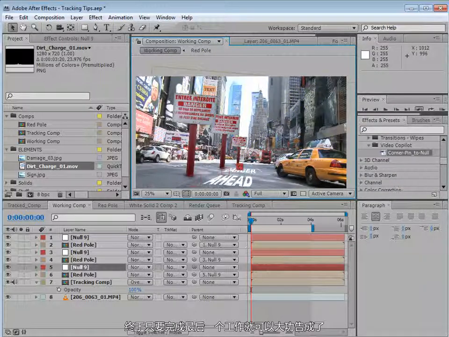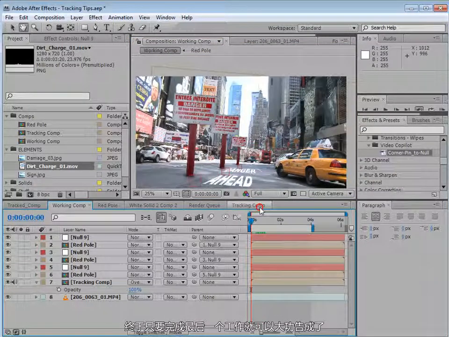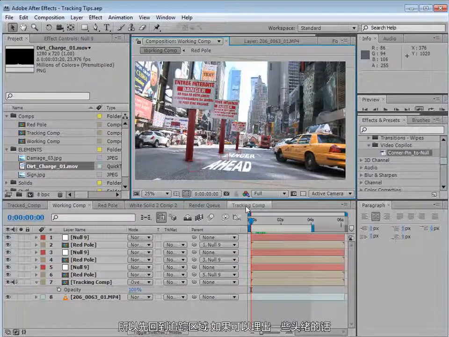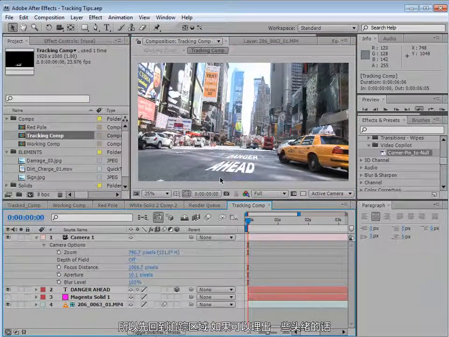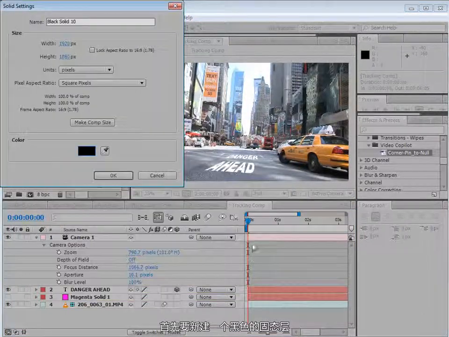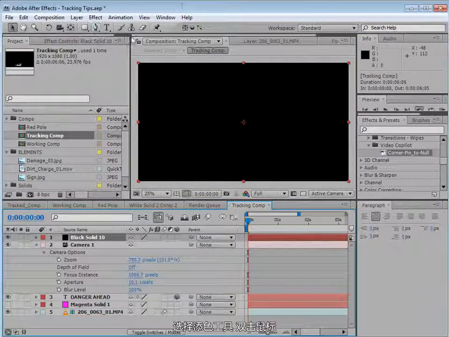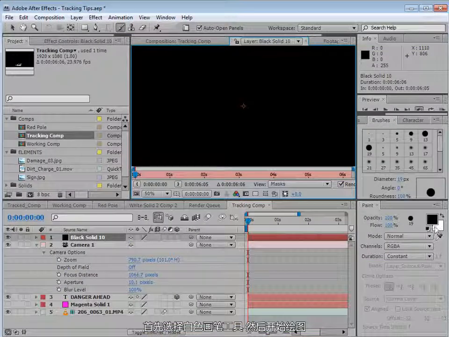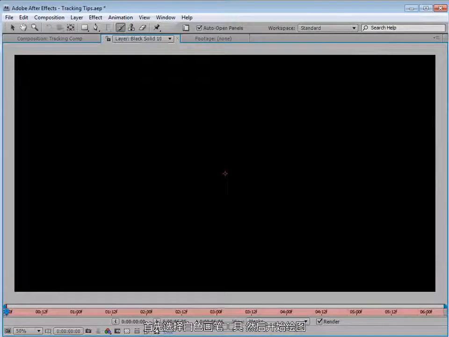Okay, finally, there is one last thing we need to do. We have this danger sign that says danger, but let's face it, some people can't read. So let's jump over here to the tracking comp, and let's see if we can sort that out. So I'm going to create a new black solid, and we'll take the paint tool here. We're going to double click, come in here, set it to white, and we're just going to start drawing.